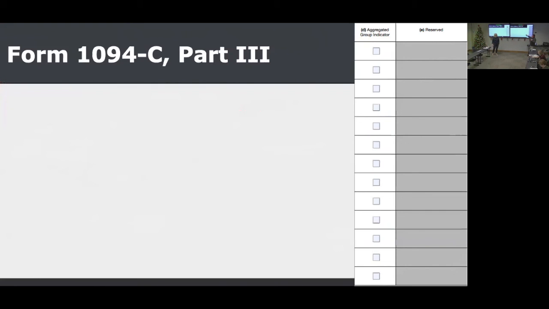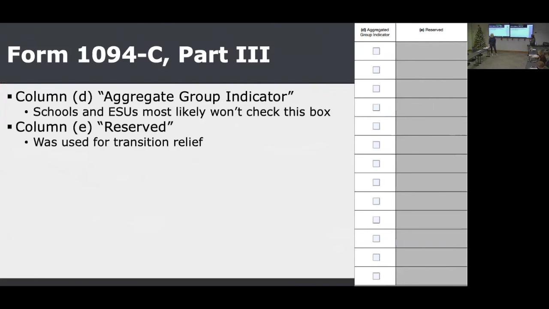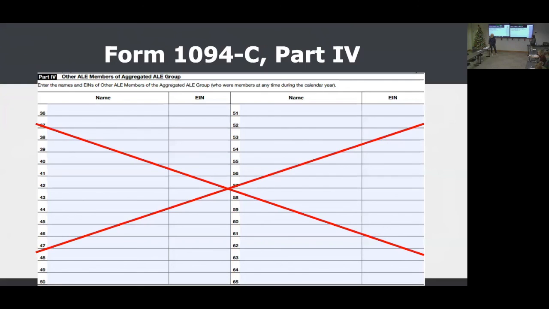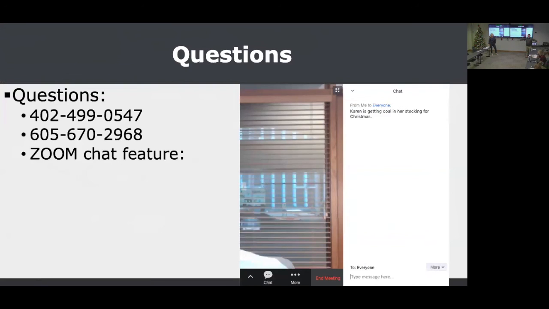No school that I'm aware of is part of a group employer. So I don't think anybody in column D has to check that box. Column E was transition relief, we don't use it. And if you're not part of a group employer, you do not have to fill out part 4 of this form. And that is the 1094.